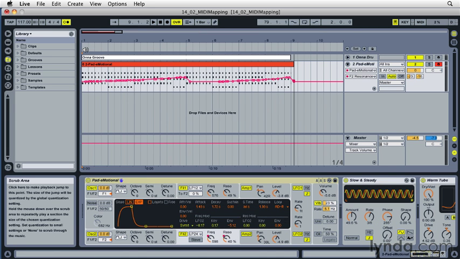So in the past, mapping MIDI controls was a painful process. As you can see, the designers at Ableton have made this easy, and being able to set ranges helps to achieve consistent and musical results.